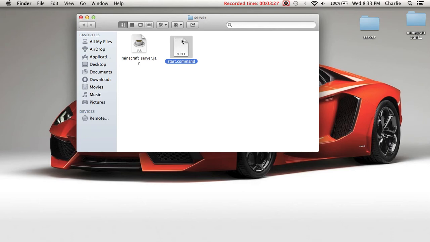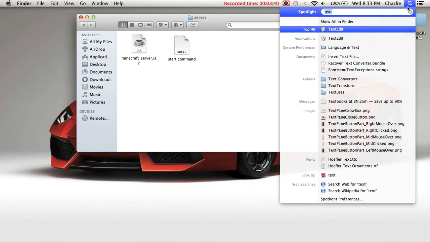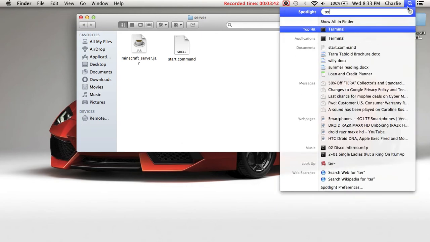Now, just so you know, it does matter what you name these, because it's written in the code in the start.command. Just keep them as what I've named them, these two at least, and you won't have any issues. Alright, next thing you want to do is open up Terminal.